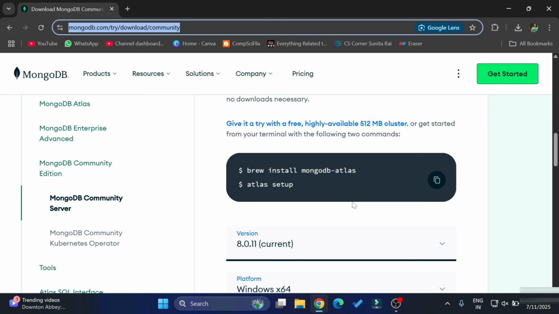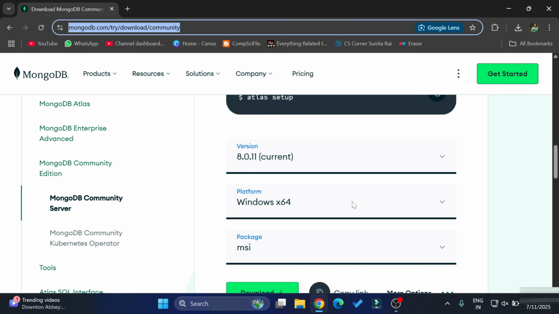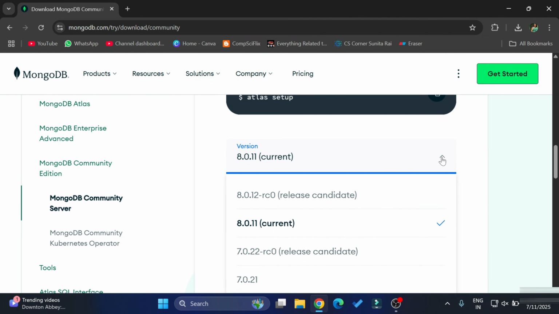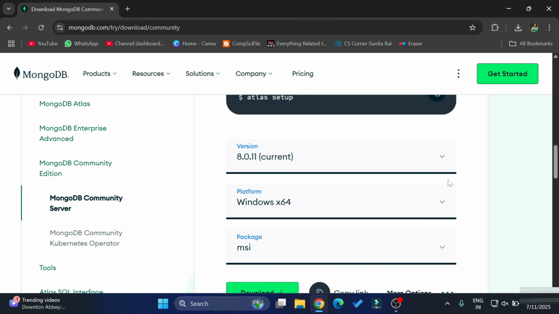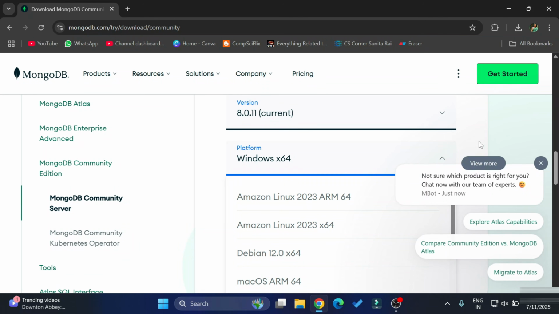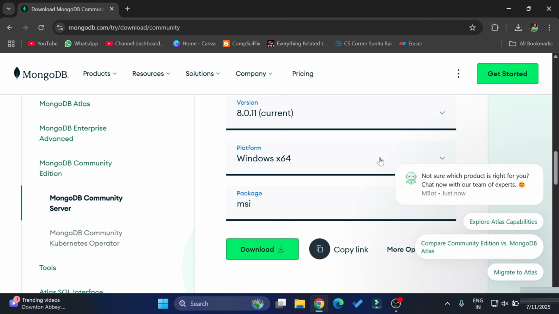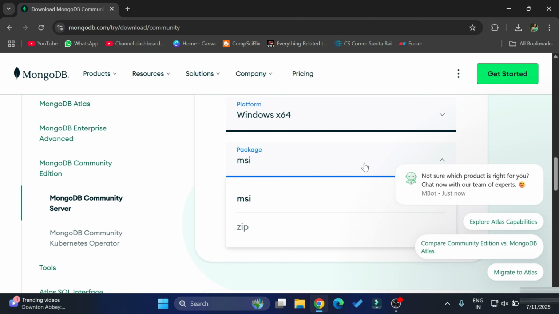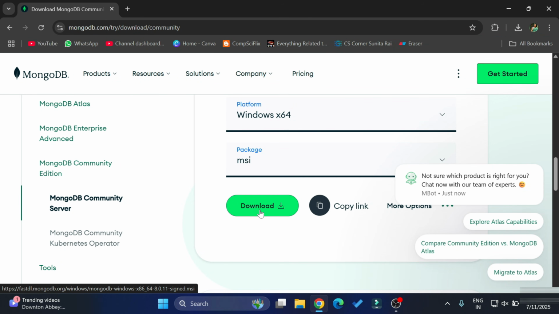Okay, so just scroll down on this page, and guys, here you can see the latest release. In the drop down, if you want to change to any older release, you can take that. And here it is showing me different operating systems, so platform. I'm installing it for Windows. If you want to change, you can change. And here it is showing me package MSI and zip. I'm taking MSI, so it will download MSI.